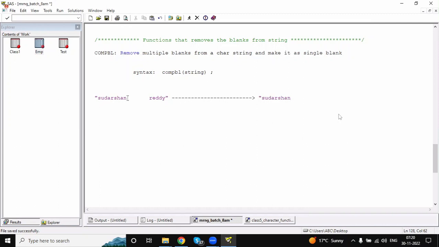So here you have multiple spaces, right? It makes it a single space. Like this, it will convert multiple blanks into a single blank. That's what COMPBL will do.